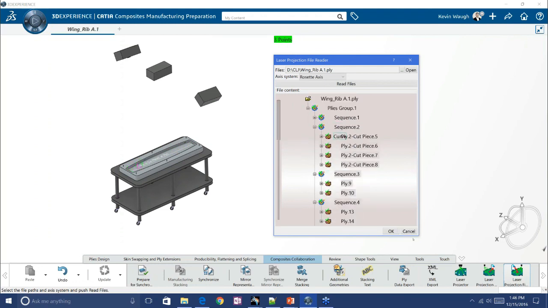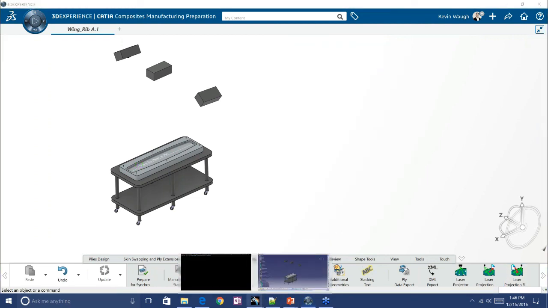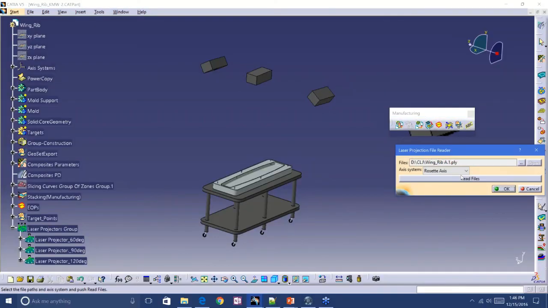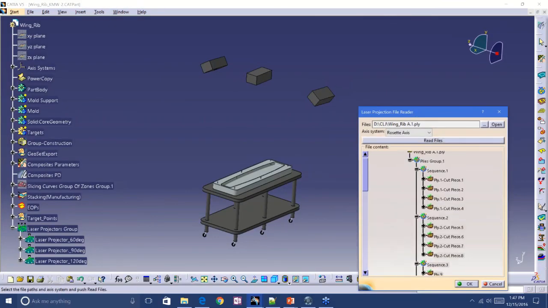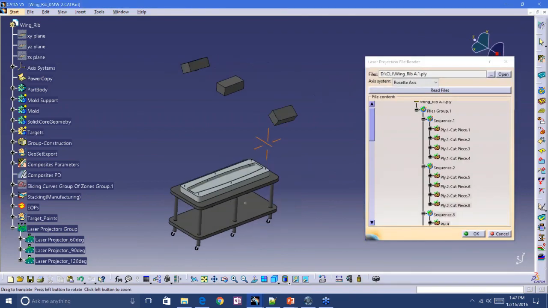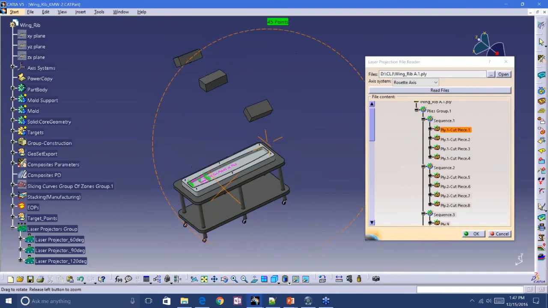All right, and I'm going to do the same over here in V5, so cancel that, jump back over to V5, and bring that same data into V5. And what's nice about having this, so again, data that's been generated with 3D Experience, written back into V5.